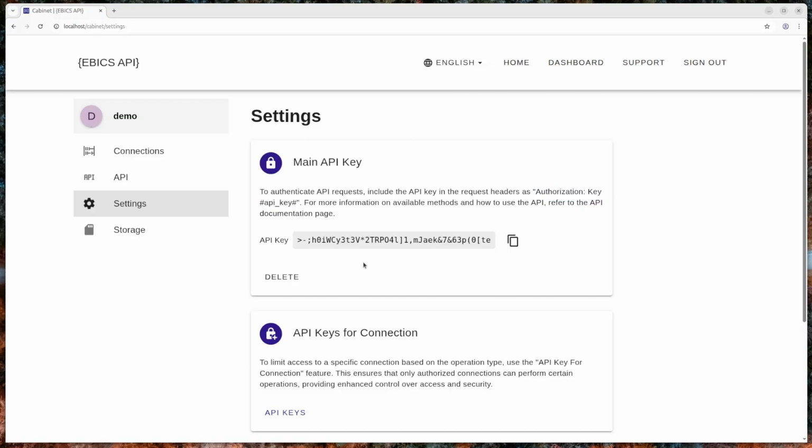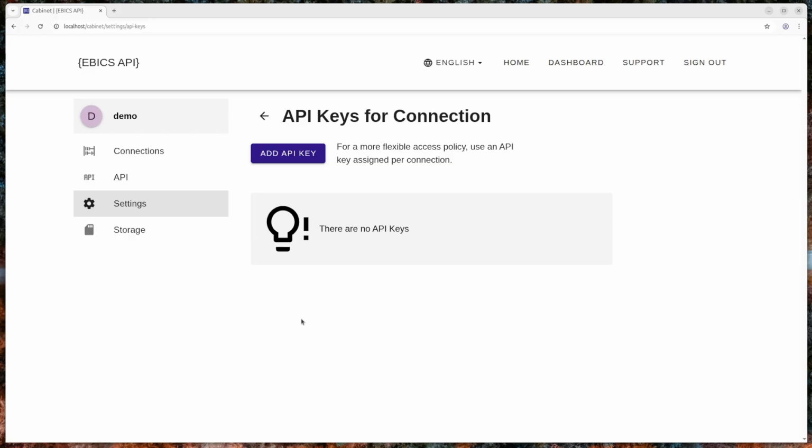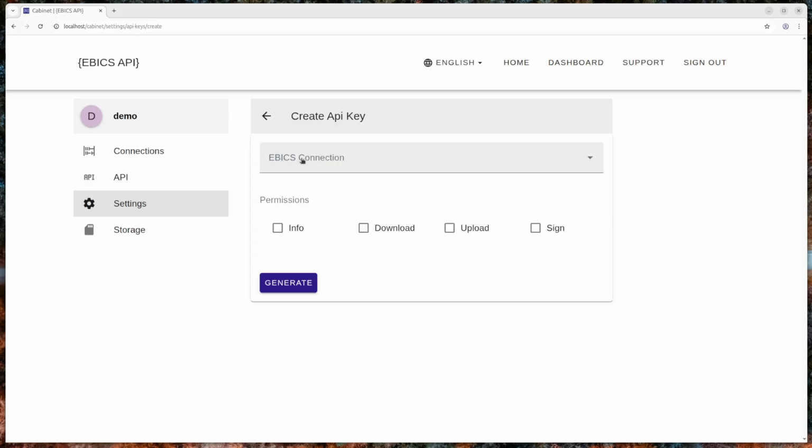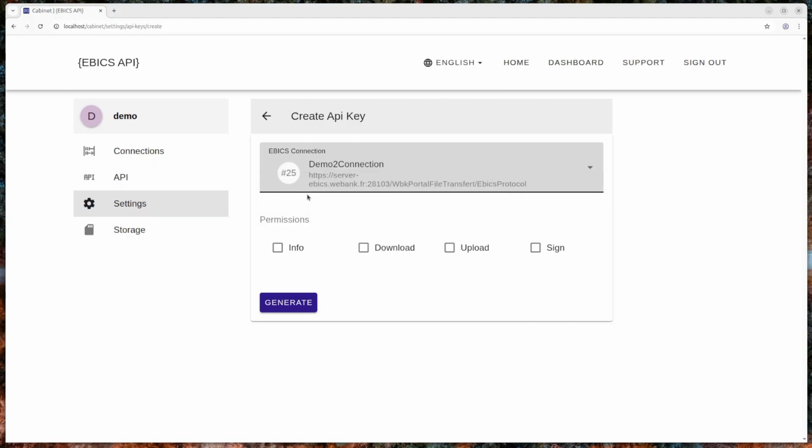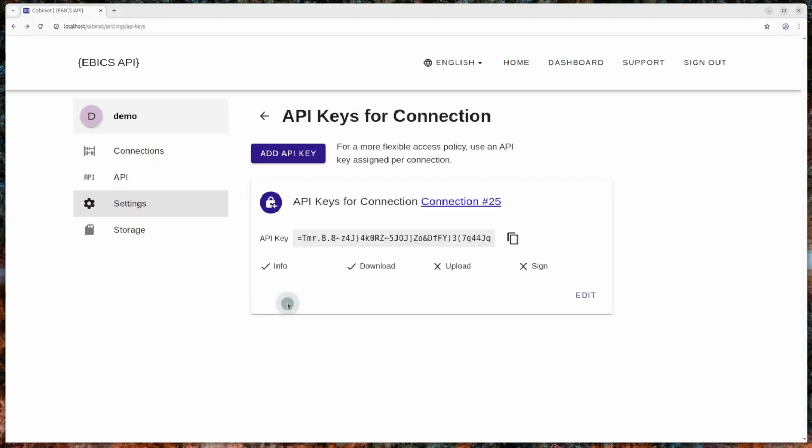You can also configure API keys for separate connections. To do this, go to the API key for connection page and add a new entry. Select the connection, set the permissions, and click Generate. Now, I will demonstrate the available API methods.